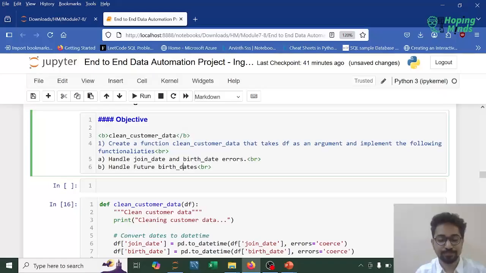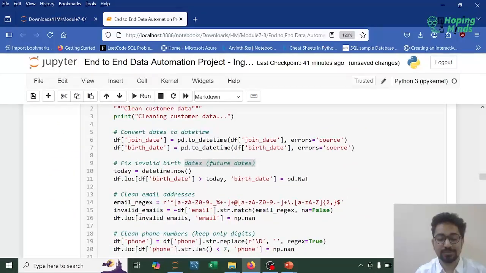Let's see how. इसे avoid करने के लिए I've considered today, आज का datetime, and then I'm writing that if the birth date is greater than today, then I'm simply adding not a datetime or some null value, right? So ये हमने यहाँ पे set कर दिया.